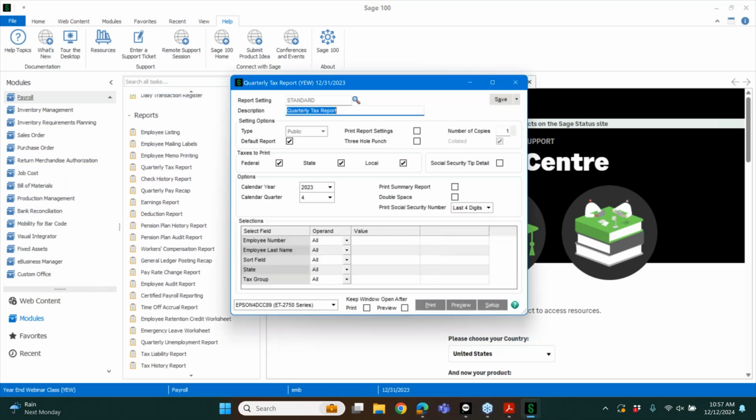Okay. Again, the quarterly tax report, if you look at it out of the standard, by default, it's going to print the federal, the state, and any local taxes that you have. So again, this is where you may want to do it. Summary is an option. Double space is an option. And then right now it's printing the Social Security last 4 digits. Well, if you don't want that on your report, you could click this to no and save the setting. So therefore you're not showing that information on the report.